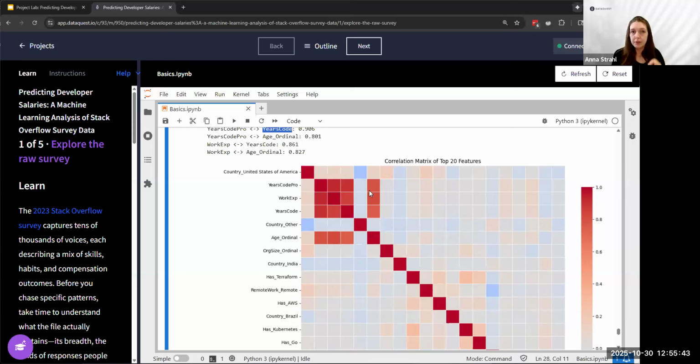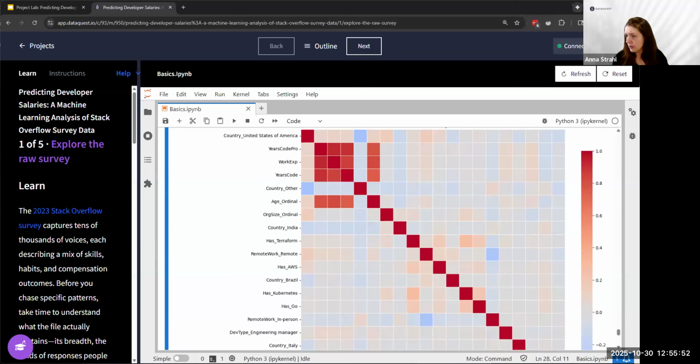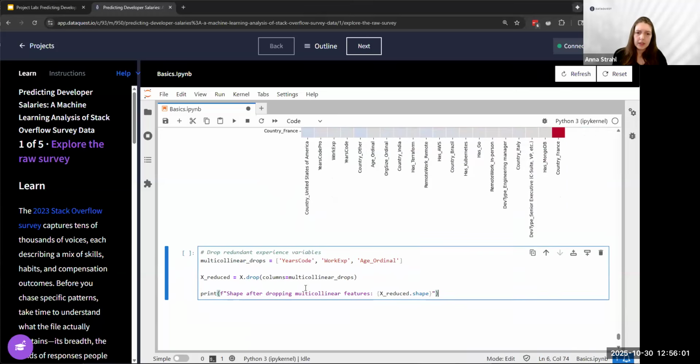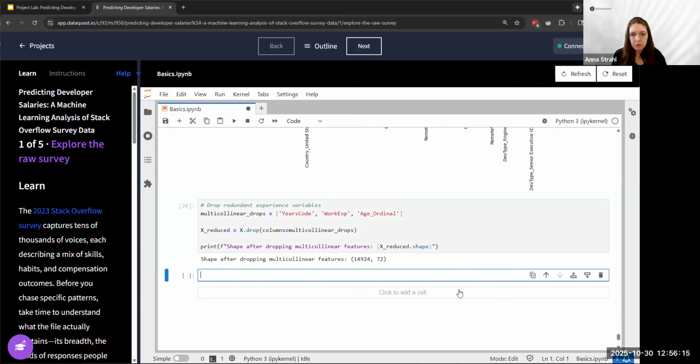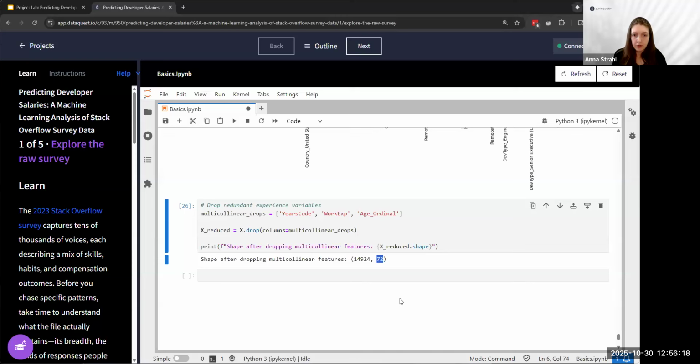What happens if you remove fewer? Does your model get stronger? Does your model get weaker? So keep that in mind as we remove our next point here. So I decided to remove years code, work experience, and age because they're all very correlated with years code pro. So when we look at this now, we can see that our column count reduced. And now let's recalculate correlations just to see.